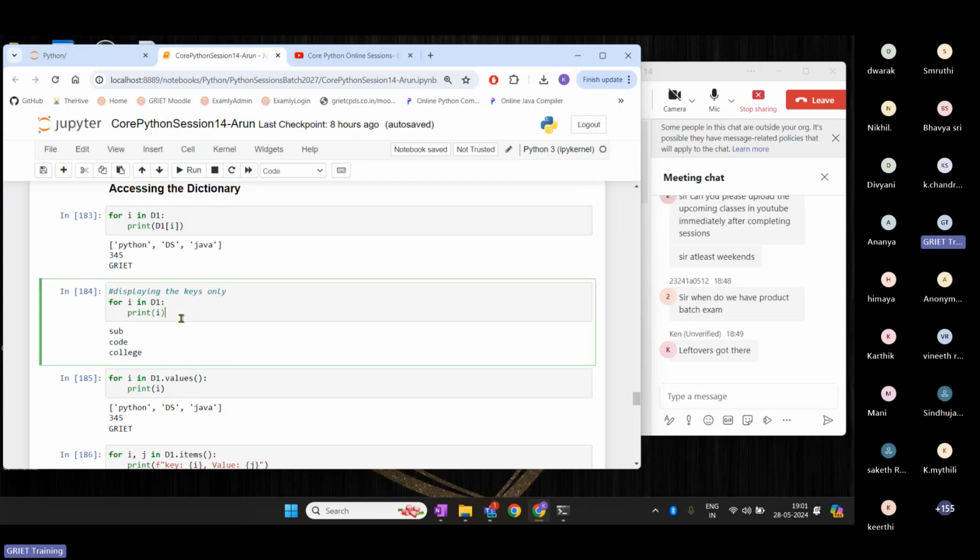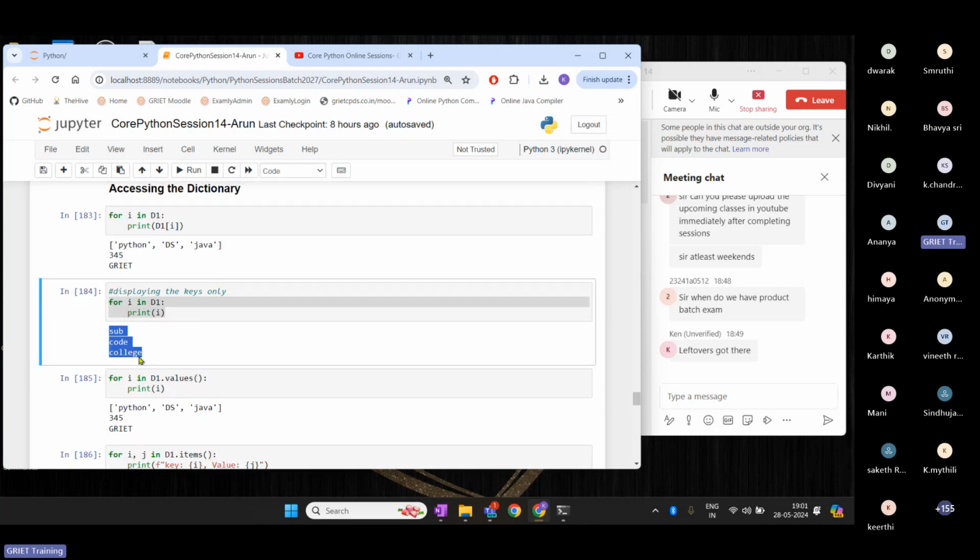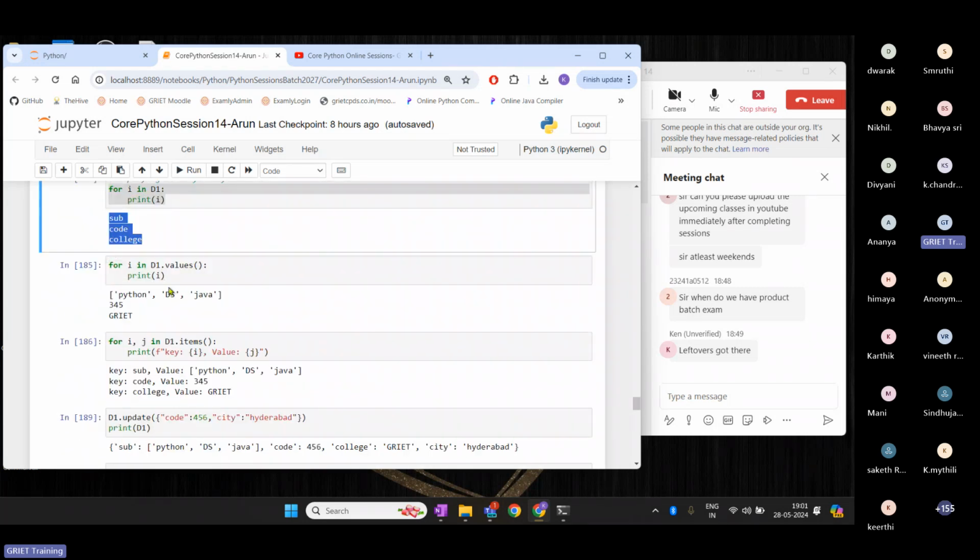Suppose I want to display only keys, right? Just remove the indexing, just print I. So for I in D1, print I, this will only display the individual keys from the dictionary. Now similarly, if I want to display the values without using indexing, another way is d1 dot values. This is also an inbuilt function. So the values method can be used to print the values from the keys, right?